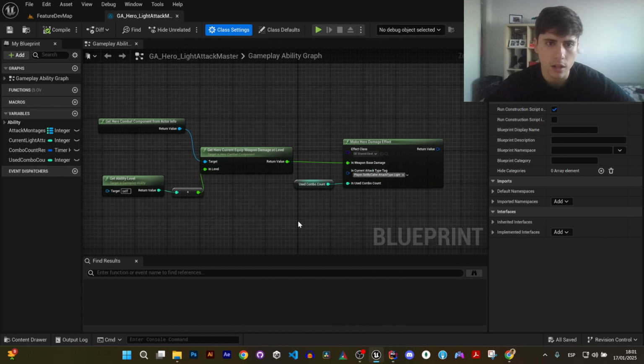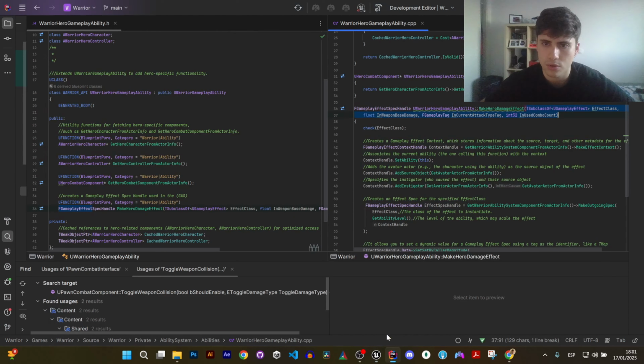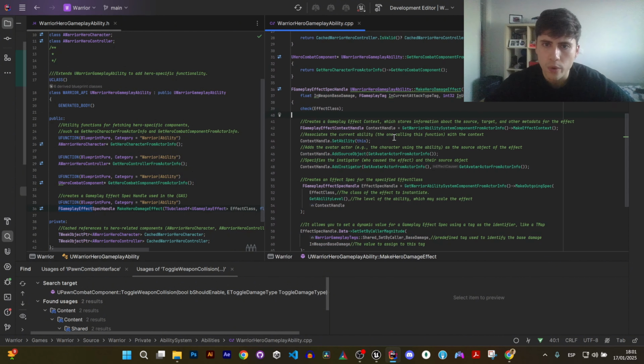If we go to Unreal, we can see that these parameters are the effect class, the weapon-based damage, the current attack type tag, and used combo count. So at first, what we're going to make is to create a gameplay effect context handle, to store information about the source, target, and other metadata for the effect. At first, we're going to set the ability, that is going to be this one, to the context handle.